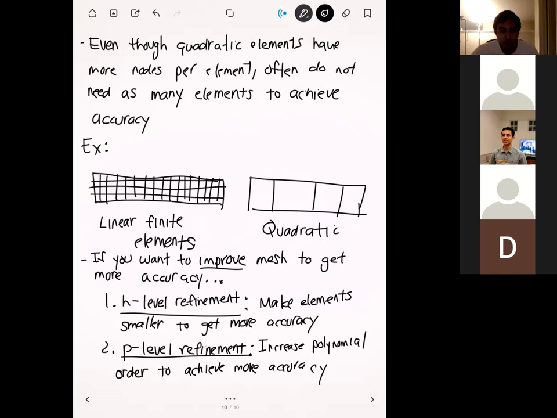Right? But typically when you do P-level refinement, not only do you pick up more accuracy, but you also pick up a lot of other really nice properties too. One example is shear locking. When we go from linear to quadratic, shear locking is all of a sudden not an issue anymore, right? So usually, even though it's a lot of work, when you go one polynomial order higher, you pick up, in addition to accuracy, a lot of other nice qualities that you would want in your finite element mesh. But it's difficult to do.